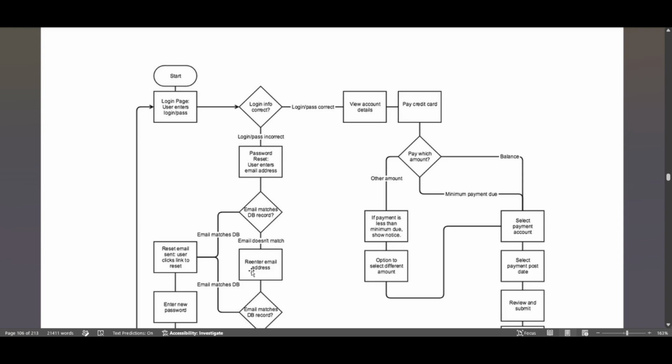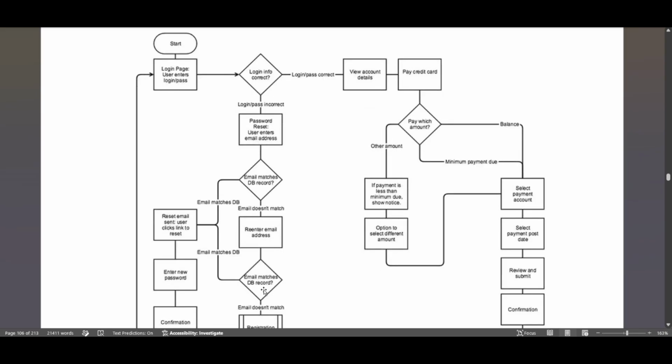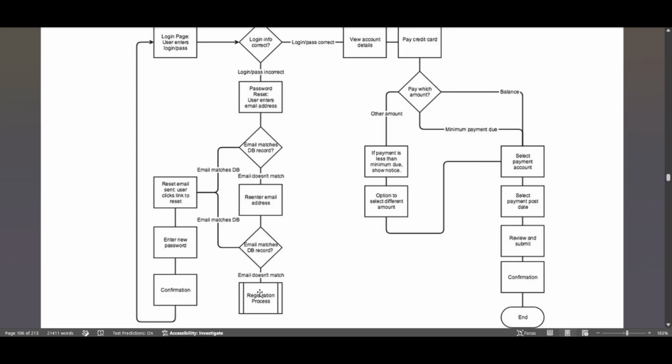If it doesn't match, you have to re-enter the email one more time, and then again check whether the email match DB record is present or not. Again, it's going to validate here. If it does not validate, it's going to ask us to register. It will proceed us to the registration process. It asks us to sign up, create a new account. So if it is present in the database, then it will ask us to reset the password.